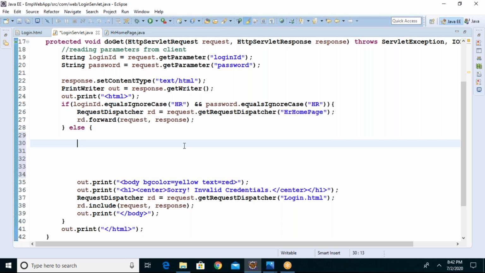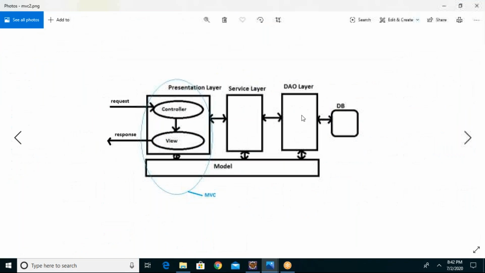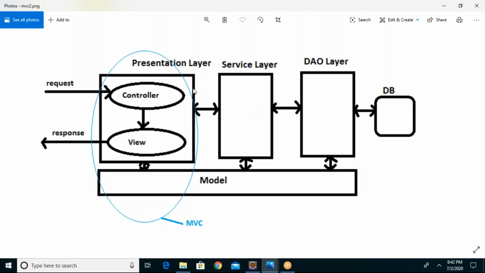Guys, tell me, is it the right practice according to MVC architecture to directly call database resources? In MVC architecture, the controller is nothing but the servlet. Once the servlet receives the request, will it directly go to the database, guys, or does it go to the DAO layer?